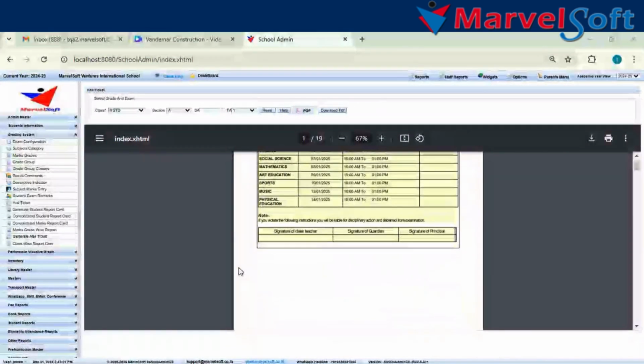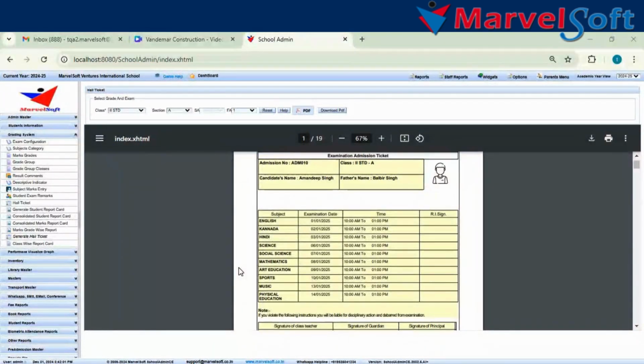See, now you can see the freshly created hall ticket format with the real data.